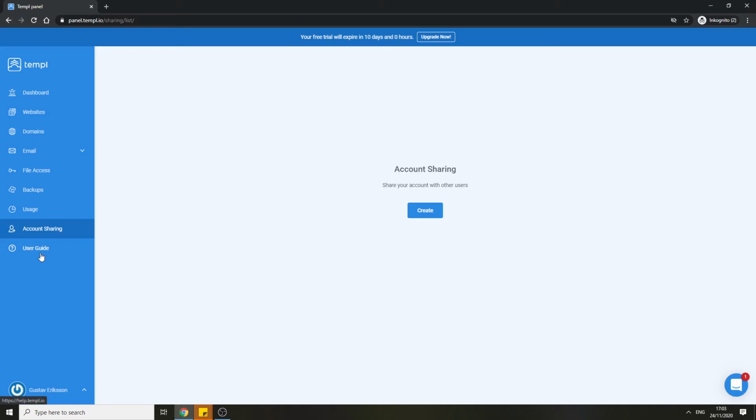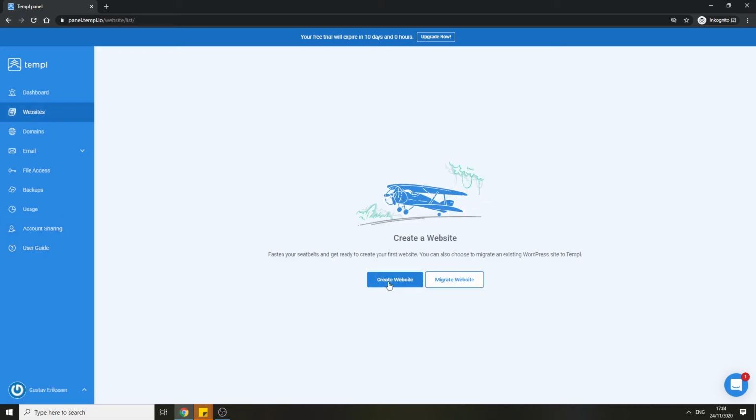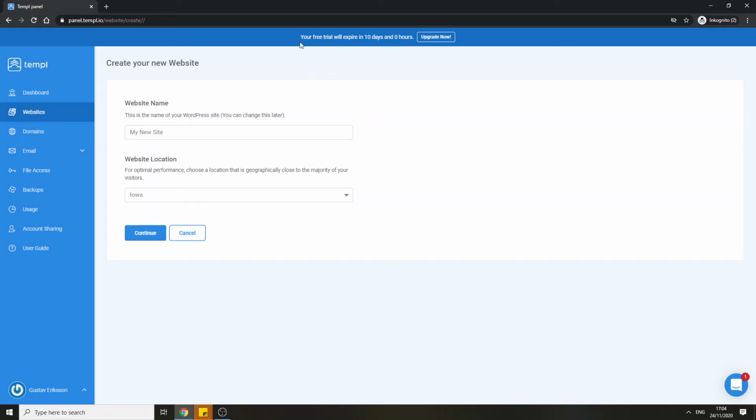User guide is not of importance, so let's just go ahead and go back to websites and let's create our first WordPress website on Temple. And just to mention, I totally forgot, but if you sign up for Temple, you do have the 10 days free trial, which is super useful if you just want to test out the platform, see how it works, see how it compares to your current hosting provider, and just overall get a feel for how the Google Cloud Platform will improve your website performance.